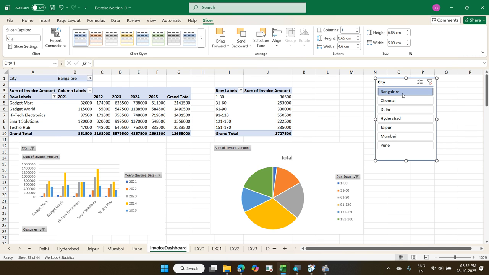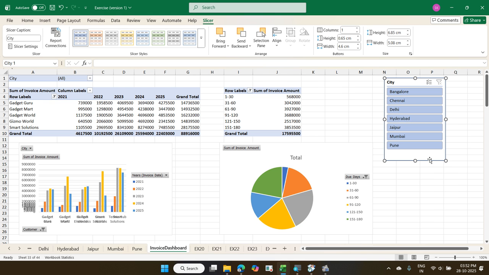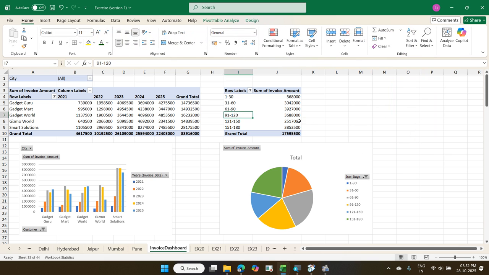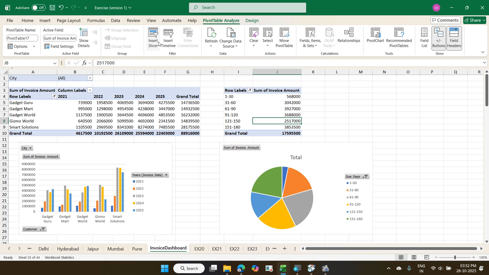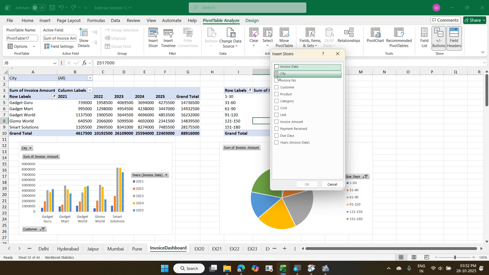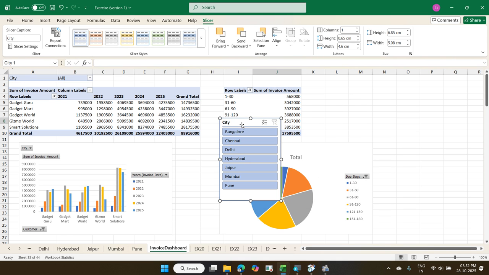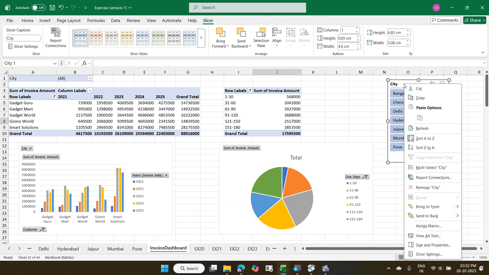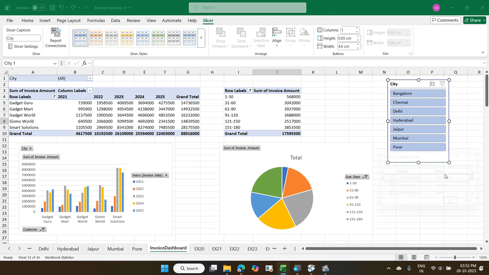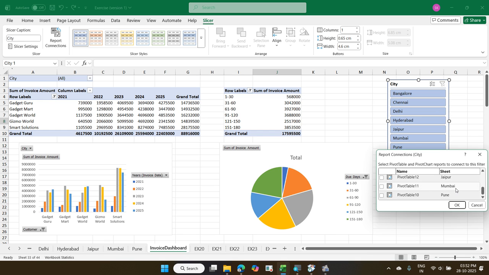I repeat the last step one more time. Place the cursor on the table. Analyze, insert slicer. Which slicer? Maybe I'll select city. Right click on the slicer, report connection. Which tables are available in that sheet? Select them. That's all. Whatever you select, your report will get filtered.